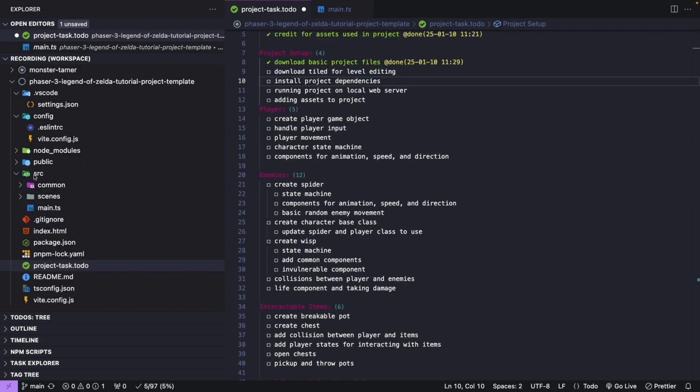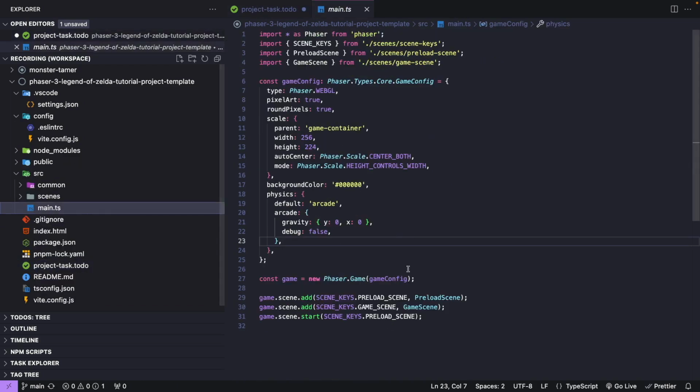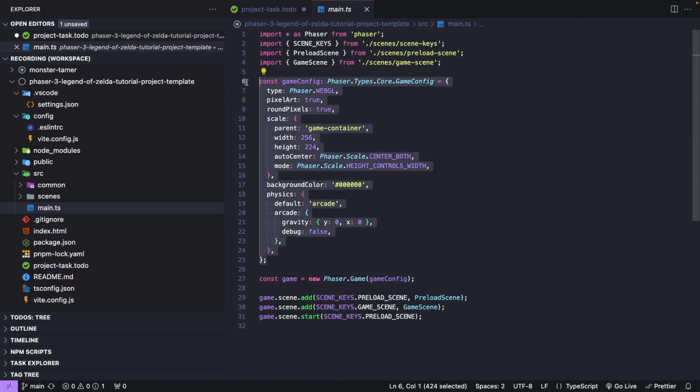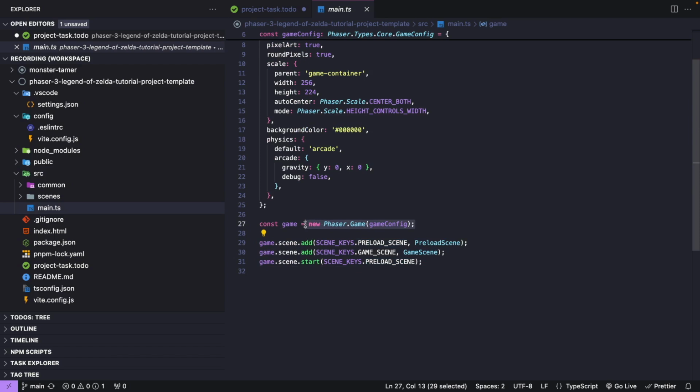Finally, we have our project task to-do list, which will list out all the steps we need to create our game. Then, in our source folder, if we open up main.ts, this is where we create our Phaser 3 game instance. First, we create our Phaser 3 game configuration, we're targeting WebGL, and we have our arcade physics enabled. We then create our Phaser 3 game instance, and we add in our scenes that we're using for our game.